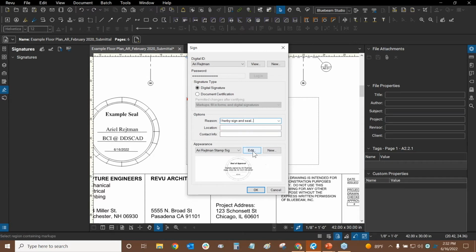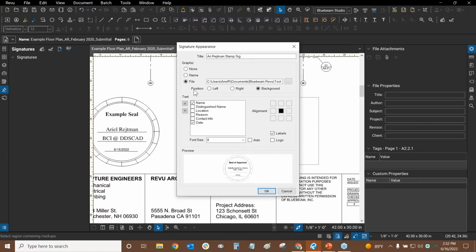I'm going to click on edit right down here. And we're going to see this specific signature's appearance, because I have 3 different appearances like I showed you earlier. This one, what I've done is I've turned off the Bluebeam logo in the background. It actually seems to be hidden because of the file that I put there. That's funny. So when you have name in the front, then the Bluebeam logo is visible. So I'd like to turn that off.